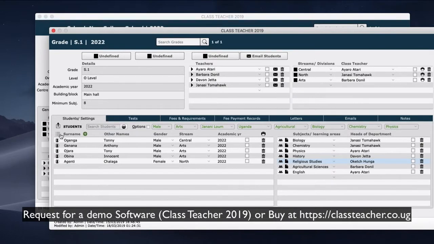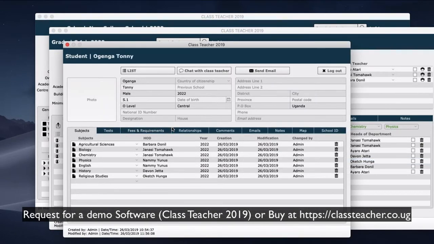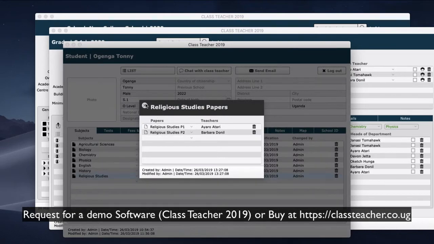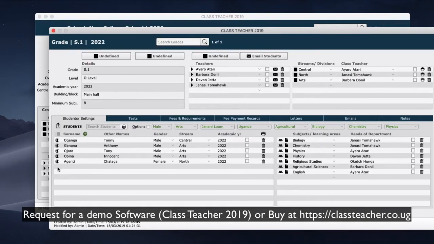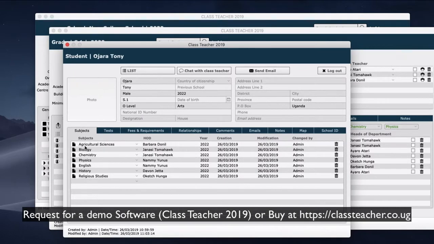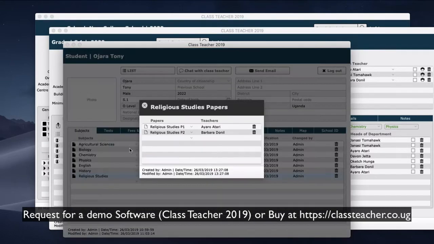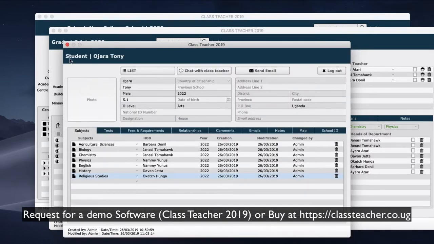So now when we come to any of the students, starting with this guy, we shall see that he's doing both paper 1 and 2, religious studies. The same for this guy. He's doing also paper 1 and 2 because we added that. So if someone does only paper 1, you just add paper 1 to them. Basically like that.